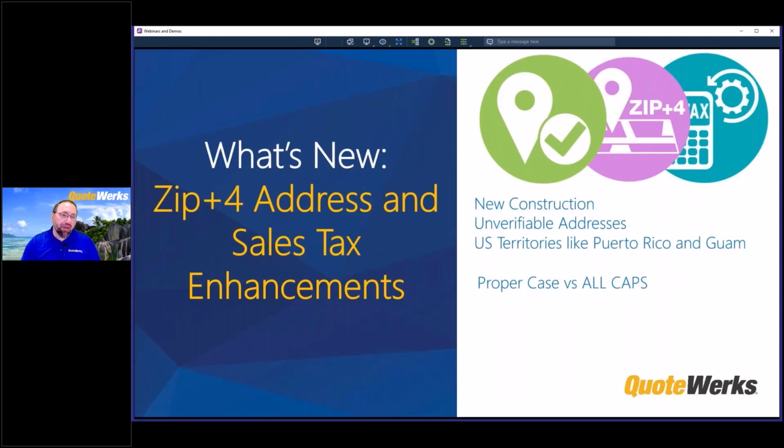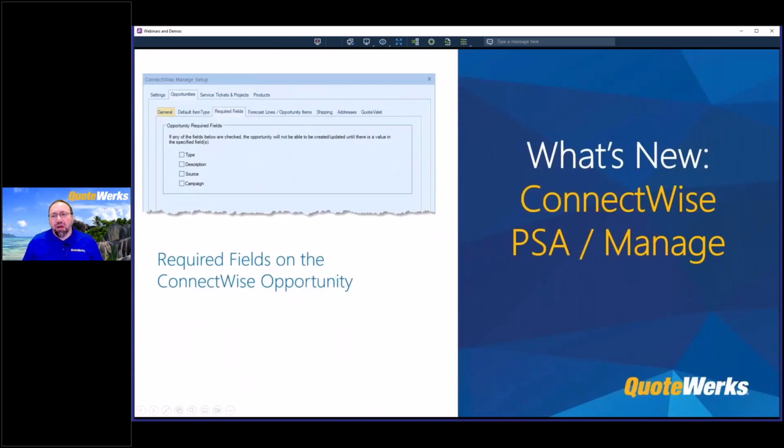Also, using the API for the address correction, it was coming back with all caps. That wasn't very friendly. So we made it so it has proper case now as well. So that's some of the big stuff that we added in build 2 here.